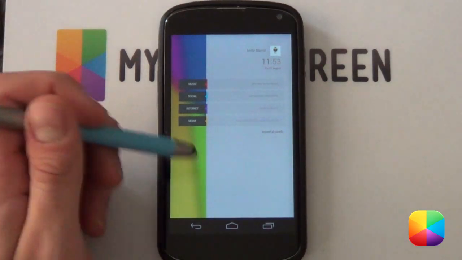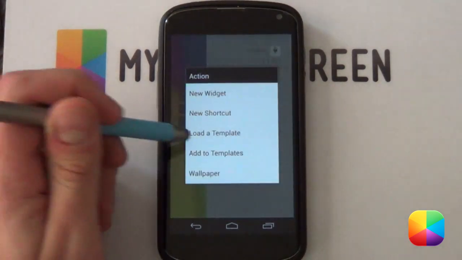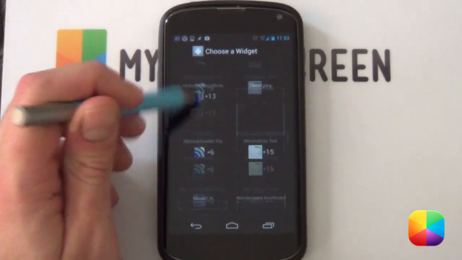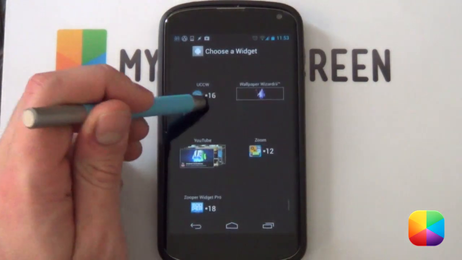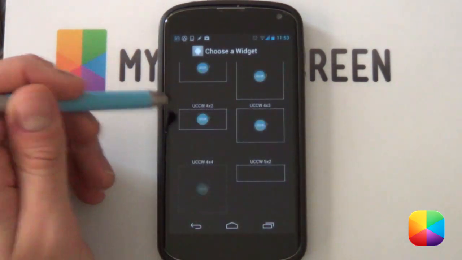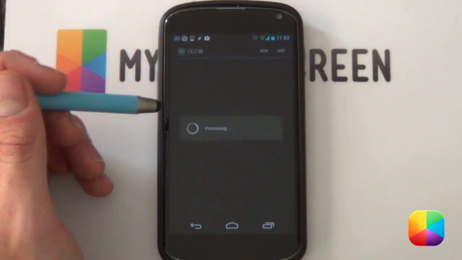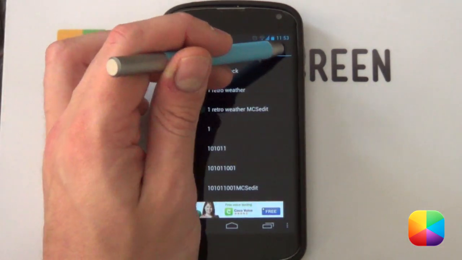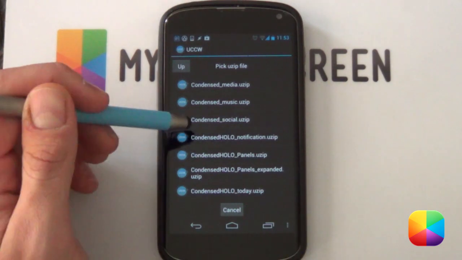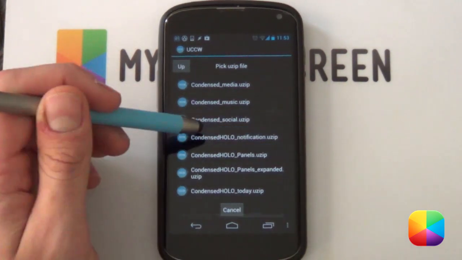We want to move to the one at the bottom. Now, the one at the bottom is going to be slightly different. We're going to be selecting new widget again, though. Still going into your UCCW. So we can just scroll all the way to the bottom, select UCCW. It's quite a large one, but it doesn't really matter. Let's go for a 4x2 this time, just to shake things up a bit. And from here, we're going to be selecting UZip this time. But from here, we want to be selecting the CondensedHOLO underscore notifications.